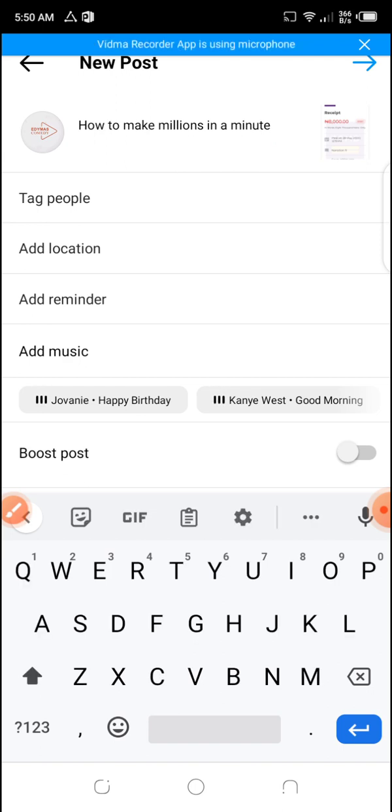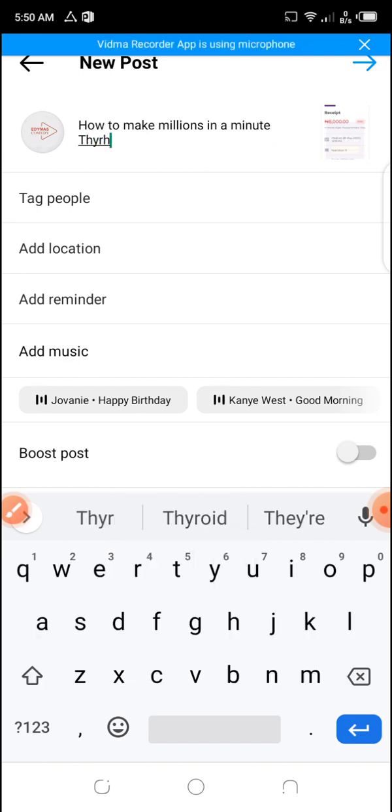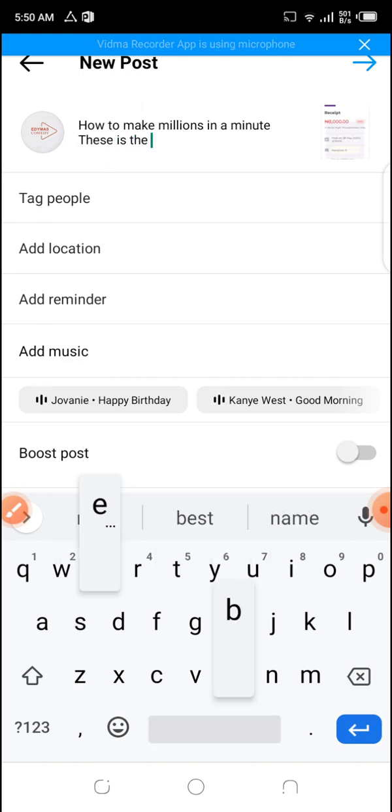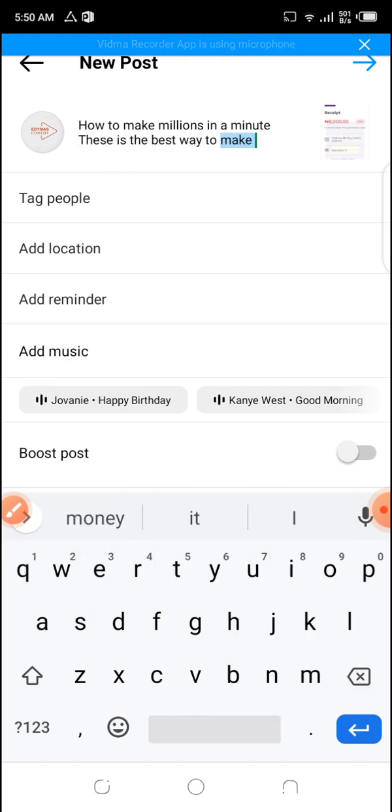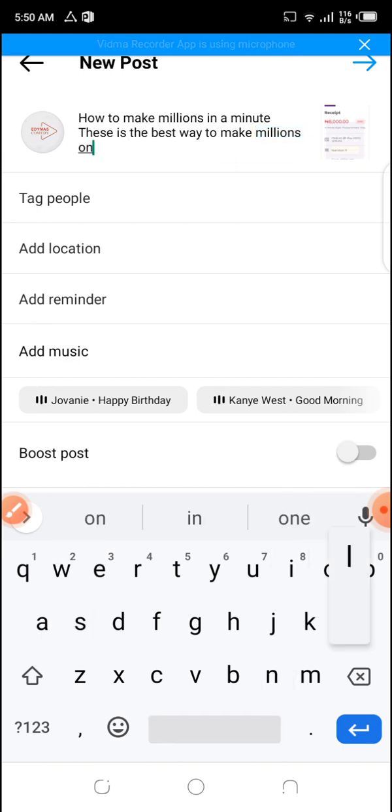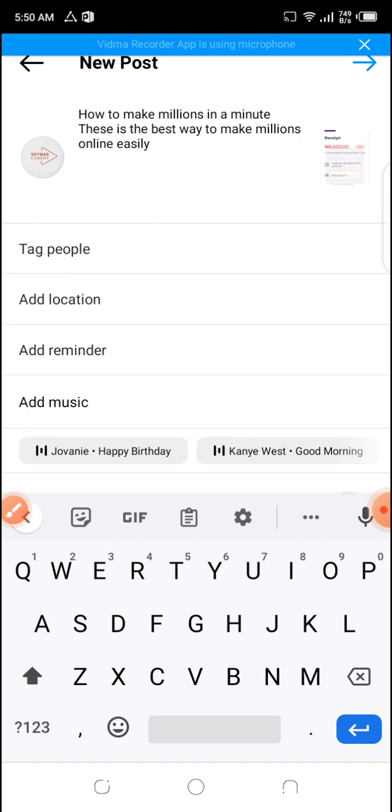If you have any other thing you want to put there, maybe I'm going to do a video on how to write the correct content for this. You have, okay, this is the best way to make millions online easily. Okay, then under it you need to have what we call hashtag, because most platforms work with hashtag, especially if you are working on Instagram, you are working on TikTok, you are working on YouTube.